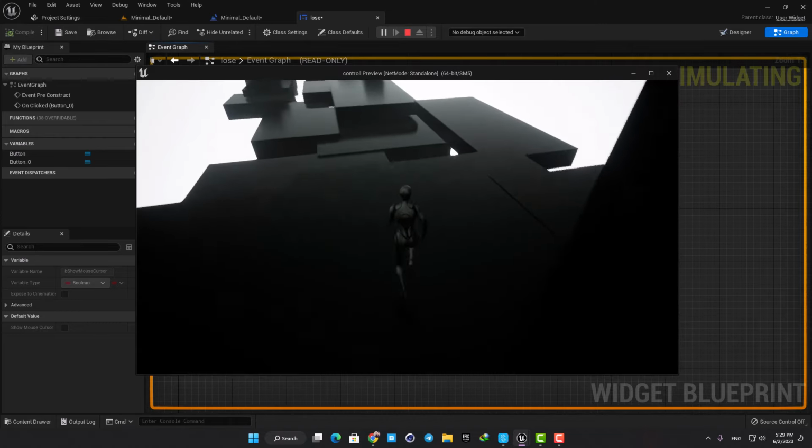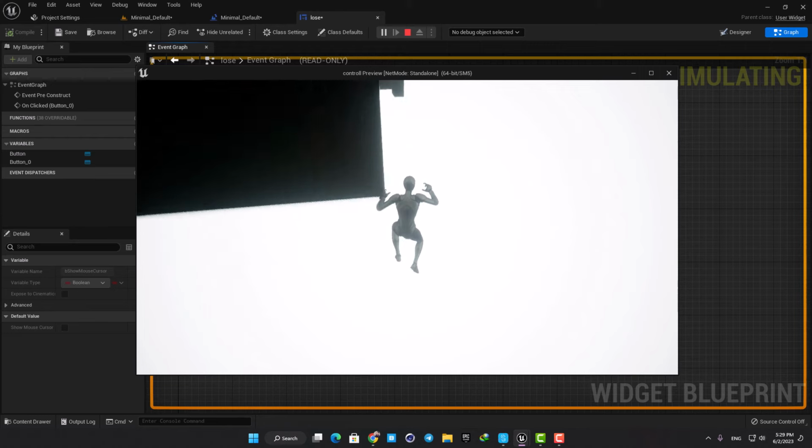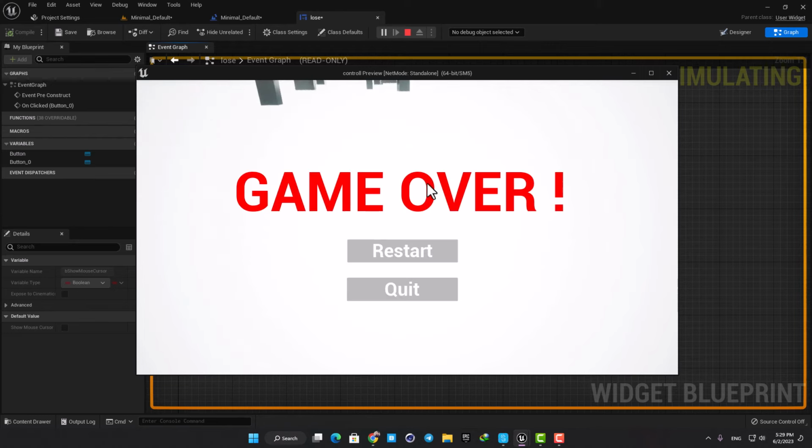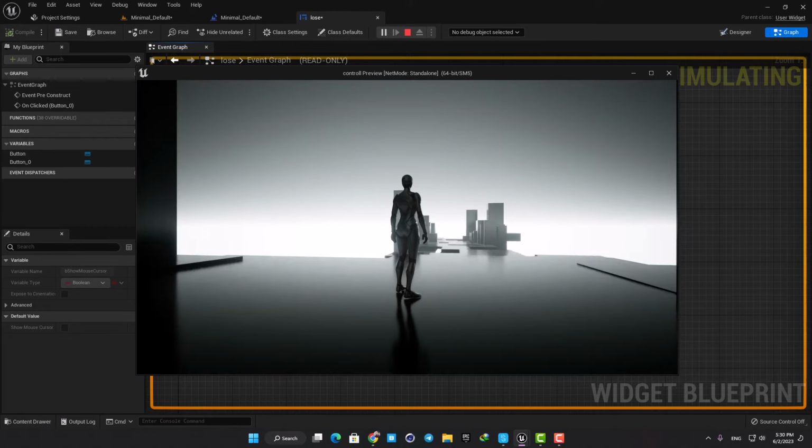Now you can see that when my character hits the box, the game gets paused, the actor gets destroyed, the widget we made pops up, we can see our mouse and we can hit one of these buttons here. We didn't make any code for the quit button, so obviously it doesn't do anything, but when we hit the restart button, we see that we can start the level again.